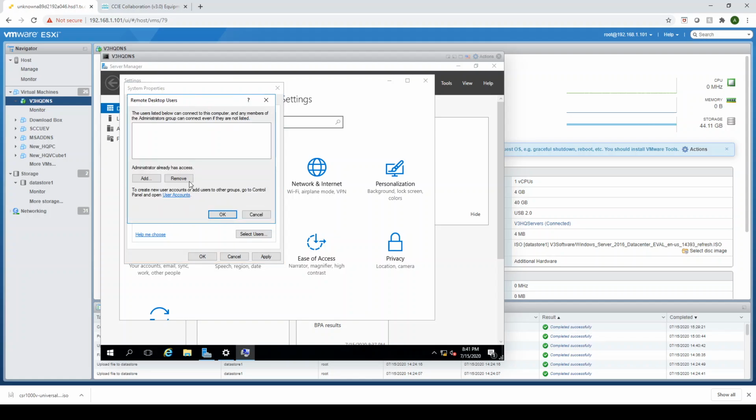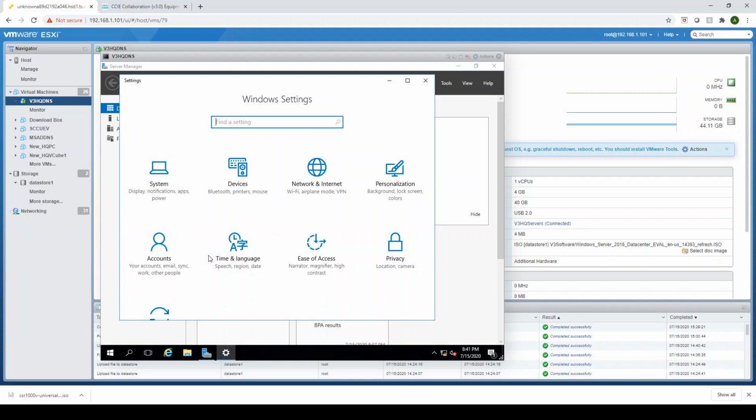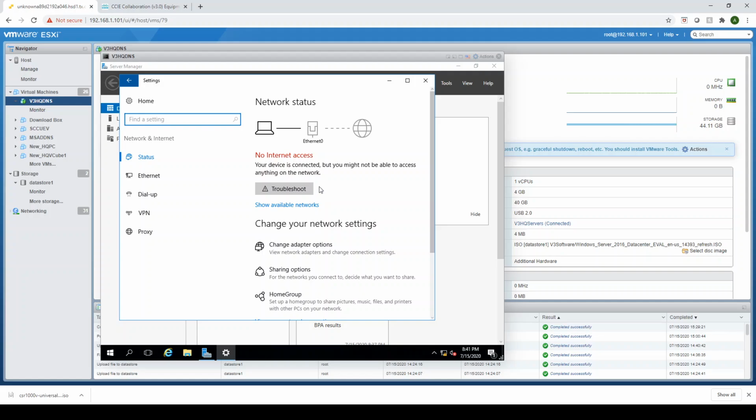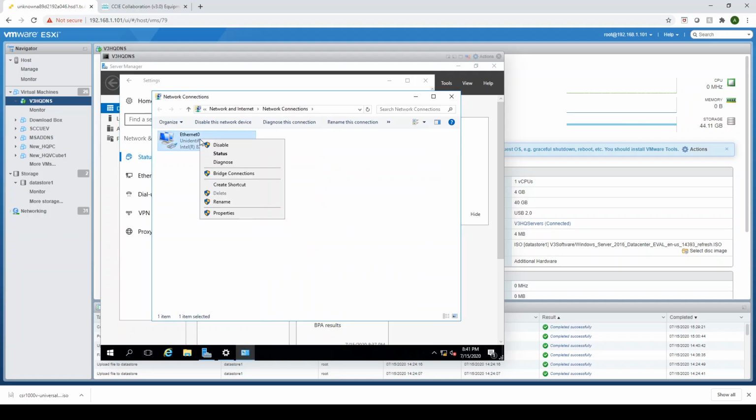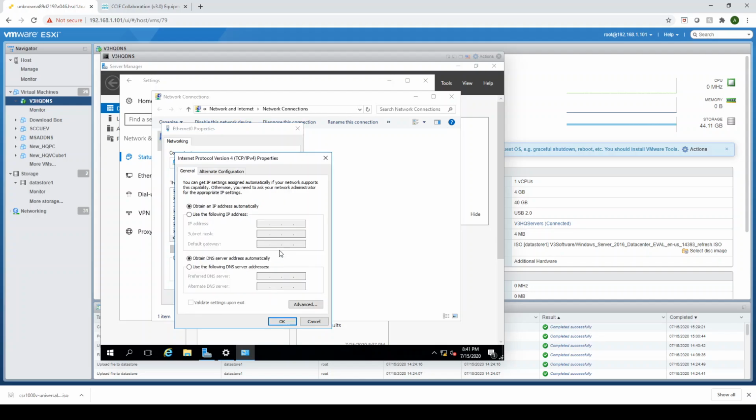Since we've only got one user and the administrator already has access, as it says, we really don't need to add anything more. So we can click OK, click apply, OK. And that basically enables remote desktop for it. So now we can go into our network, into change your adapter options, right click, go to properties, go to IPv4, properties, use the following IP address.